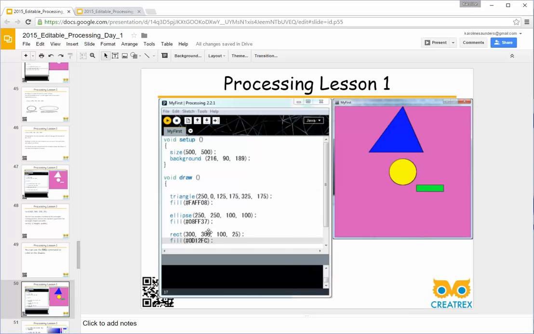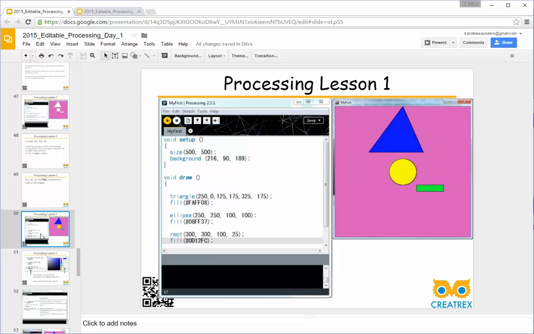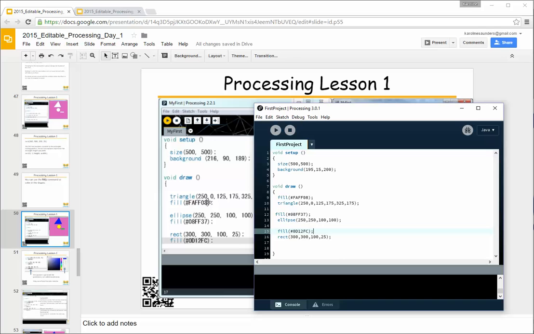So all I did, this is the old code. Let me find our new code. I just changed the position of fill in triangle. So let me show you what my code looks like. Instead of it going triangle fill, it's fill triangle. It's similarly going to be fill ellipse, and similarly fill rect. You actually have to define your fill color before you define your shape. So this is what your code should look like right now.